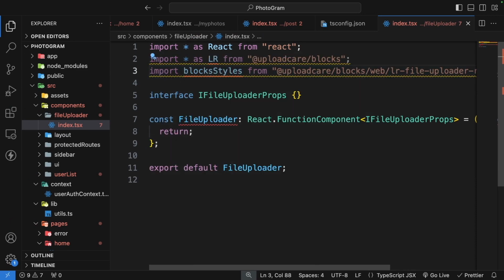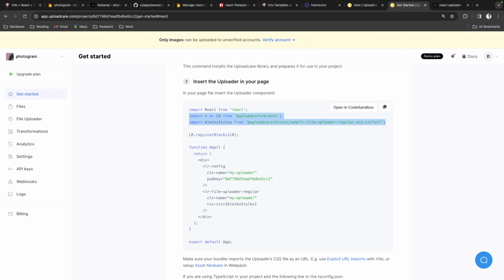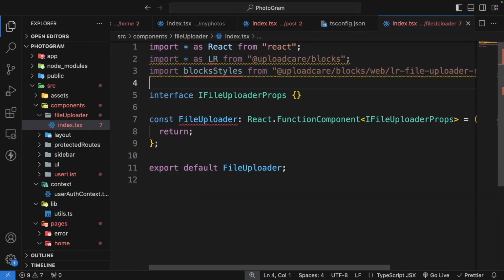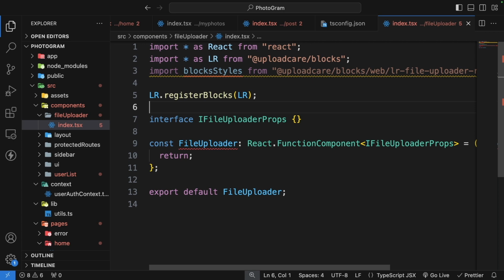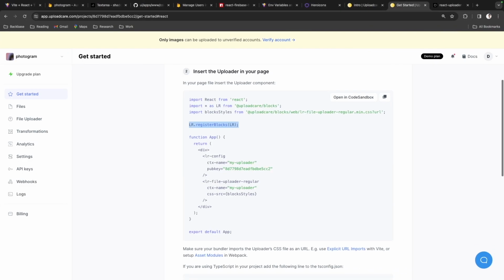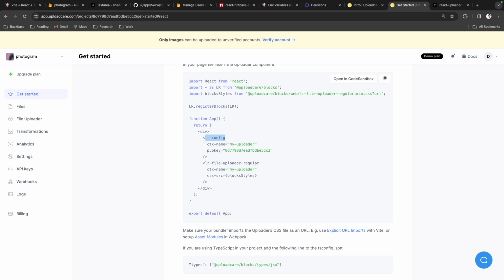Okay. Then we need to register the web component. It's using a web component, this LR, and we need to register this block. So I'm going to use this LR register block. Let's add it here. Now we have already registered, and it also gives us two different components: one is the LR config and one is the LR file uploader. The LR config is basically the configuration where you will have your public key for the project. I'm going to remove this project after I record the video, so you need to have your own. Even if you use this one, it will not work for you.